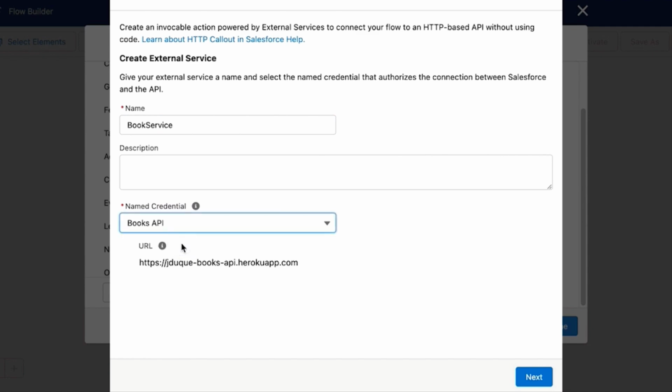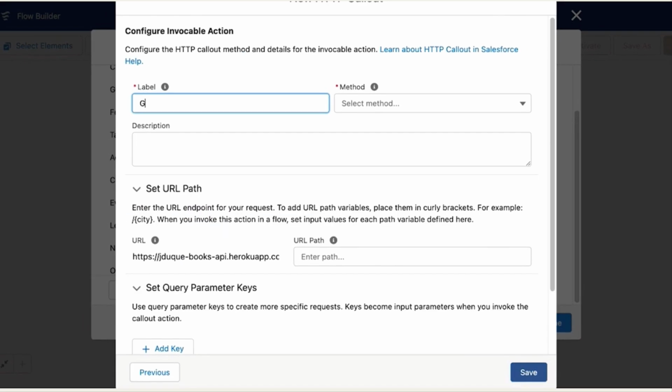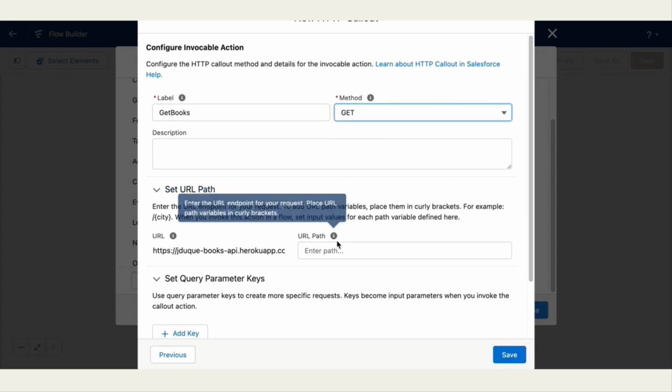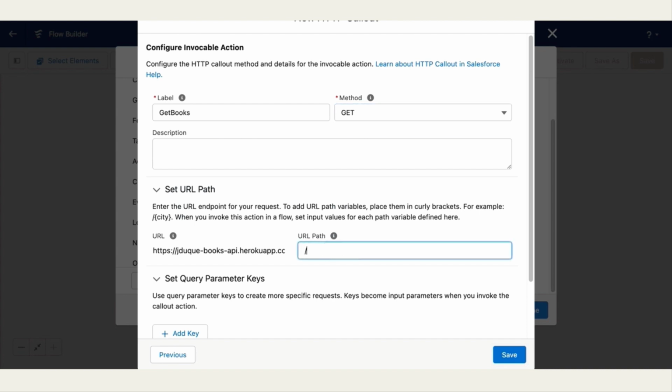Let's create an action to fetch books from an API. We will call it getBooks, and we will use the HTTP GET method. Next, we need to specify the URL path. Keep in mind that the base URL comes from a name credential.